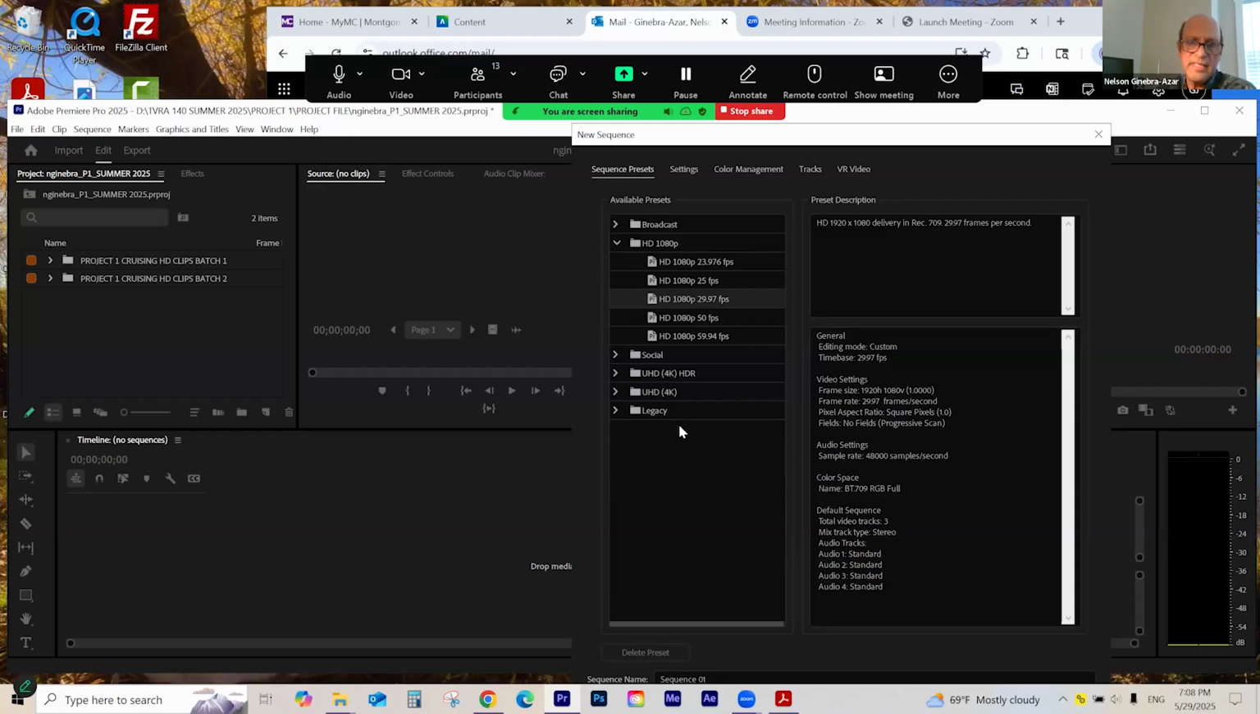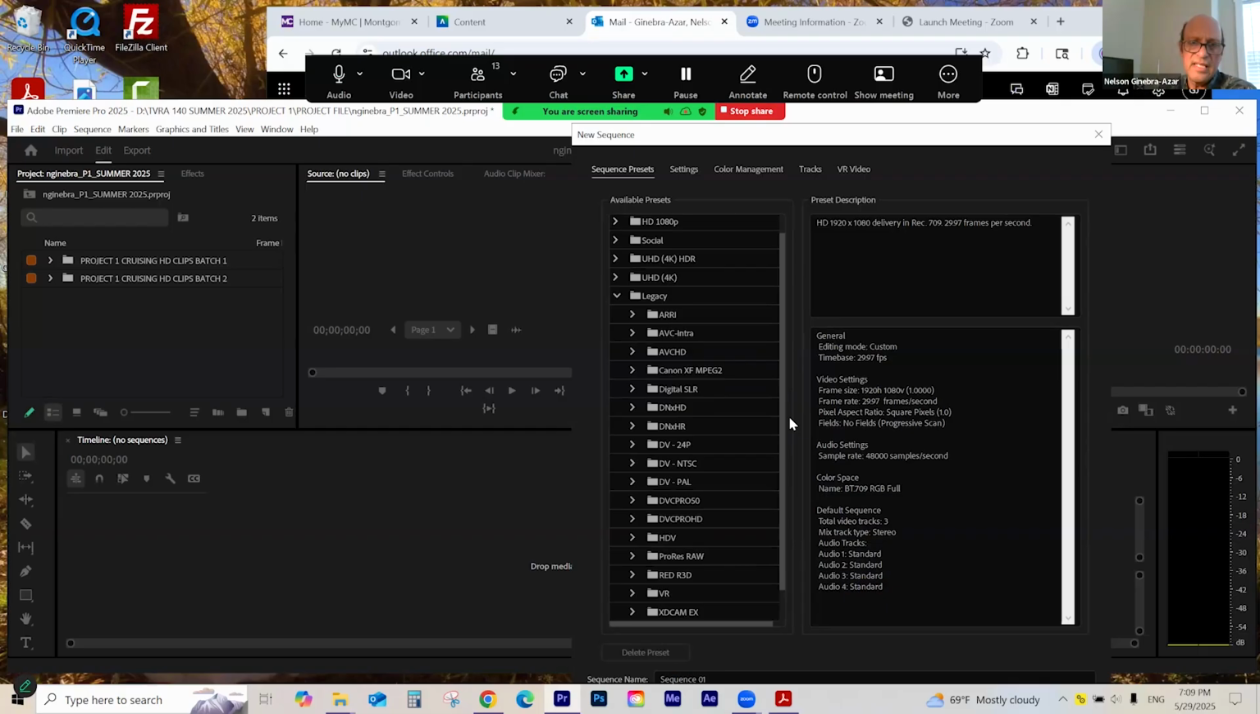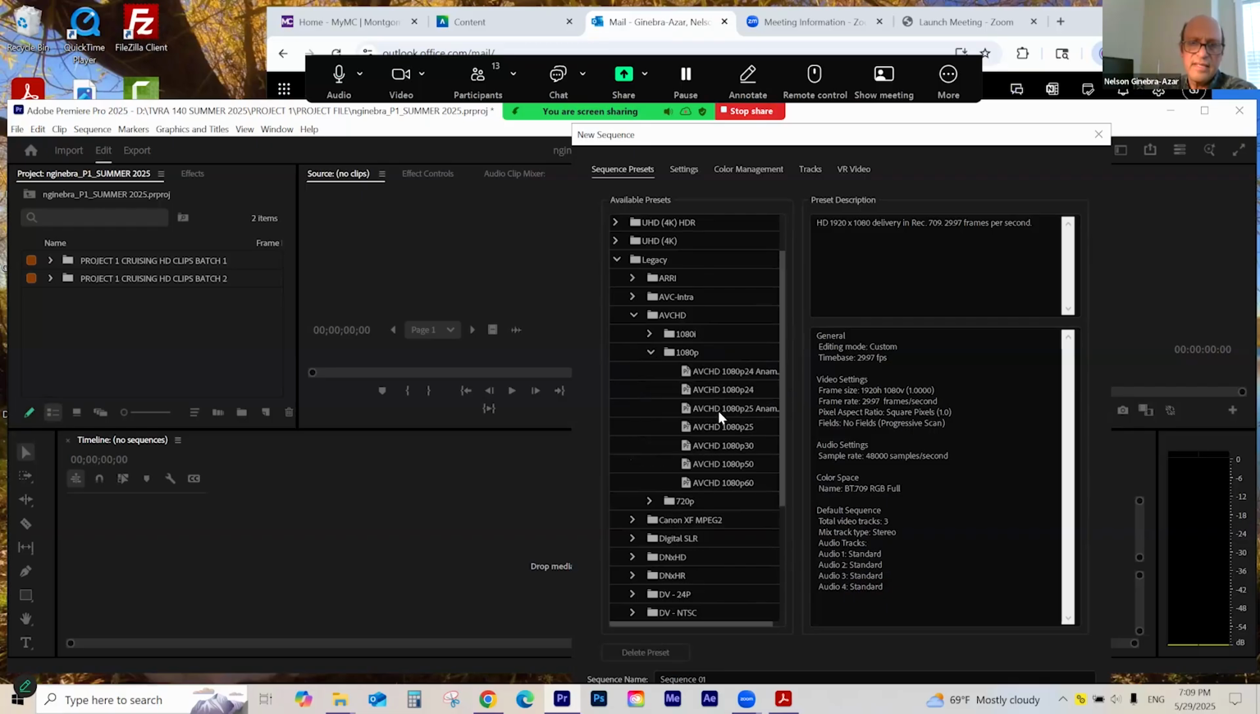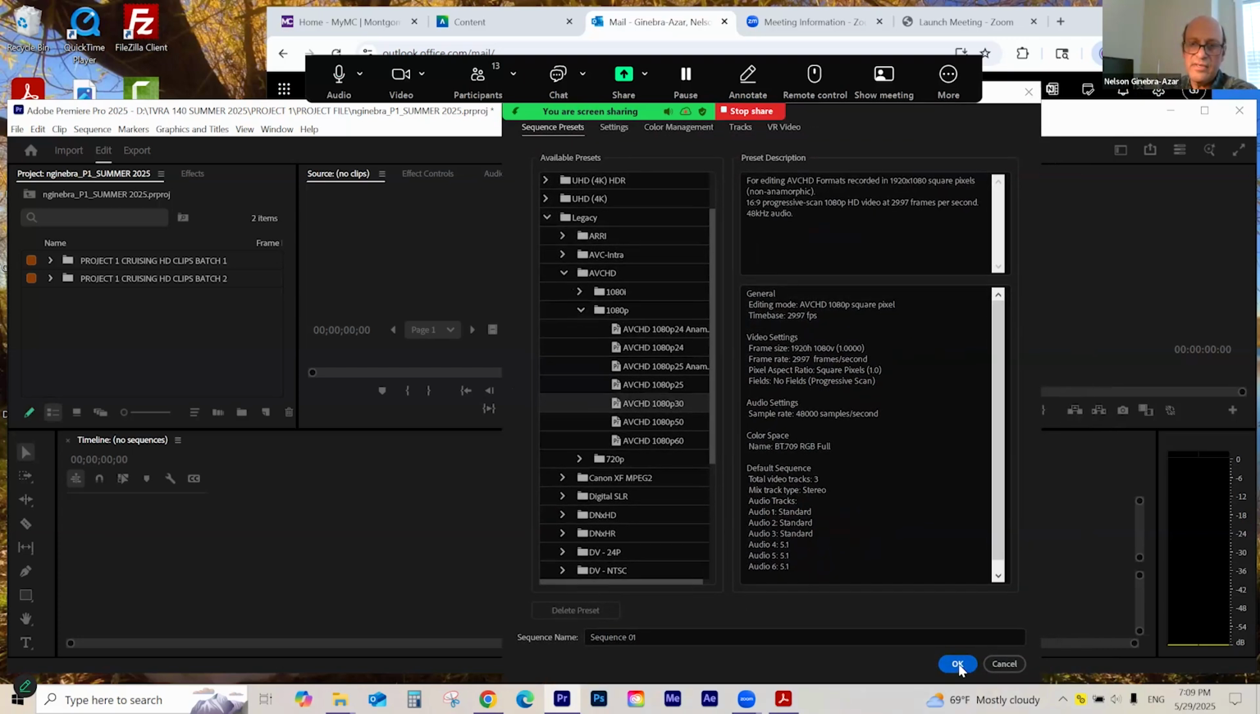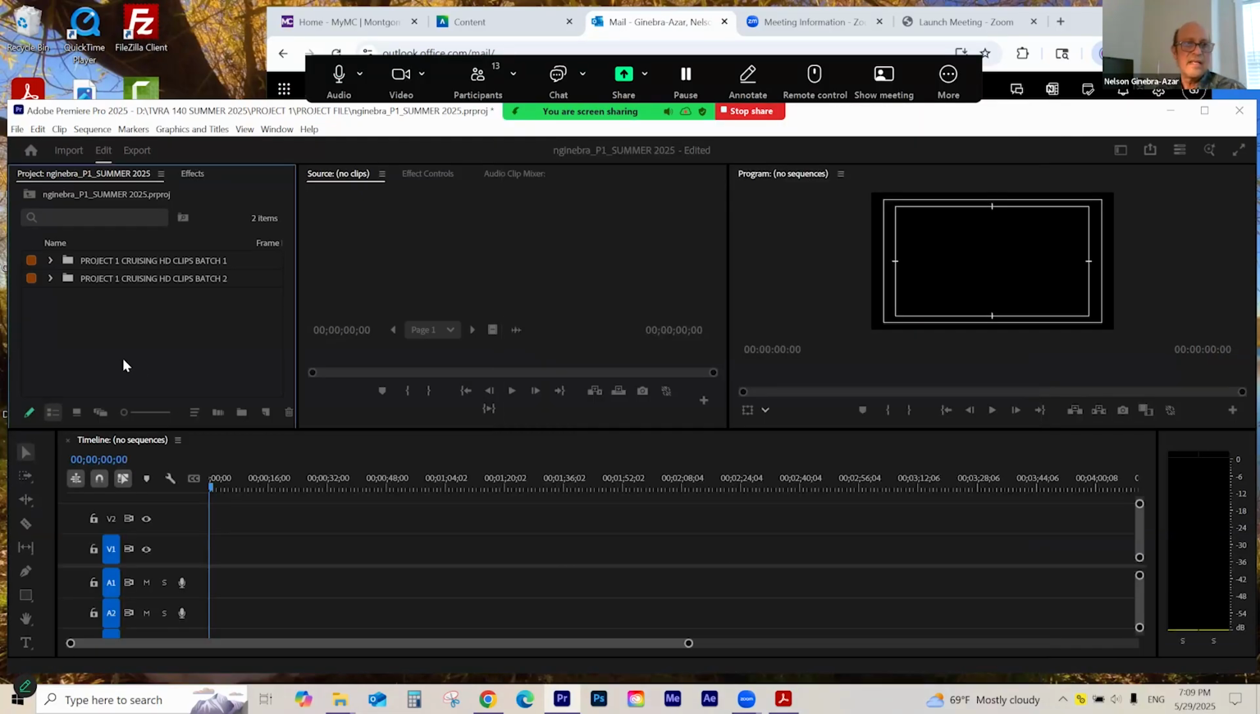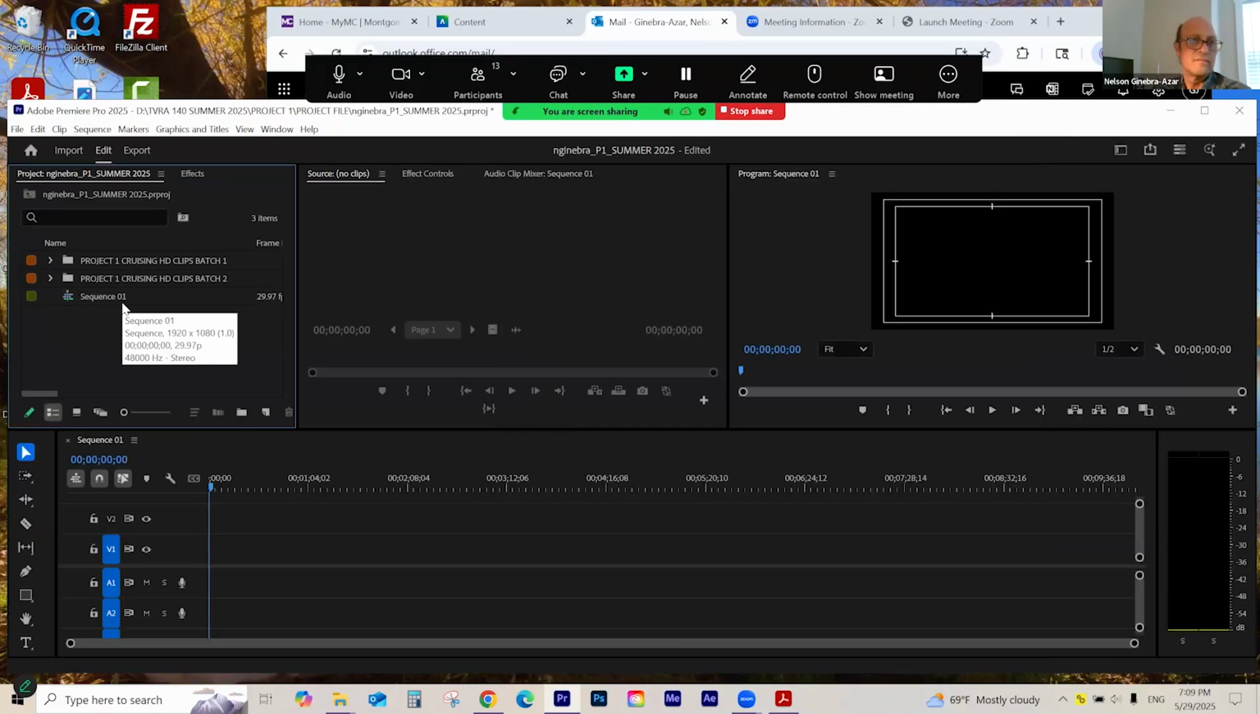You've got social media presets for sequences. Then you've got 4K, and then here's legacy. There's a lot of legacy, right? We're working with something probably right around here, ABC HD 30, etc. So basically, you can do this, for example. You can select your sequence, and then you go down here and click OK, and then it creates a sequence.